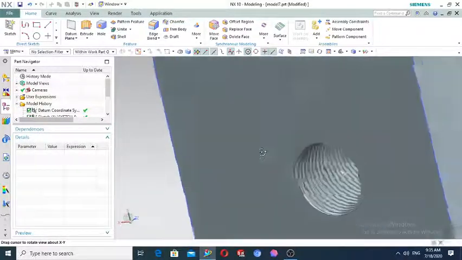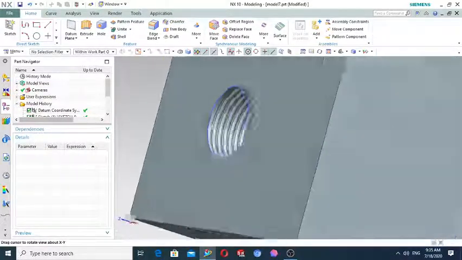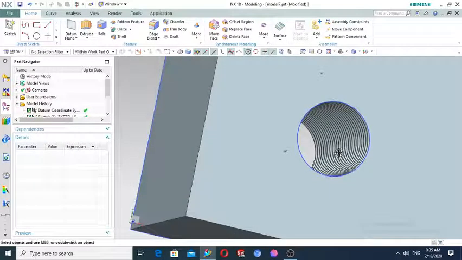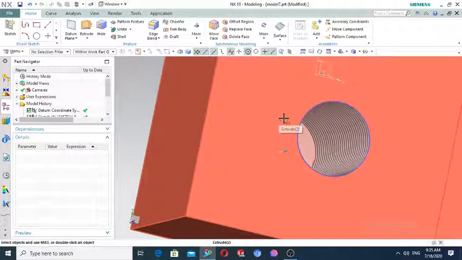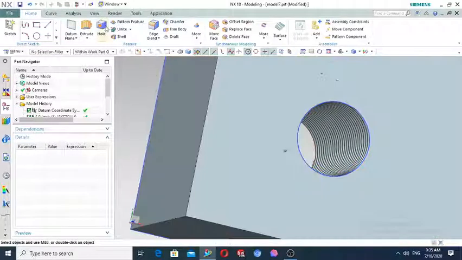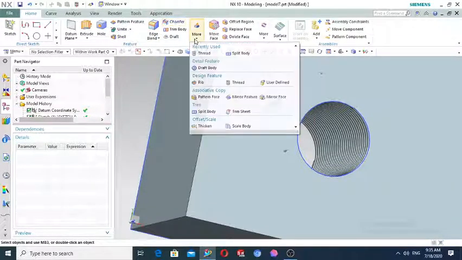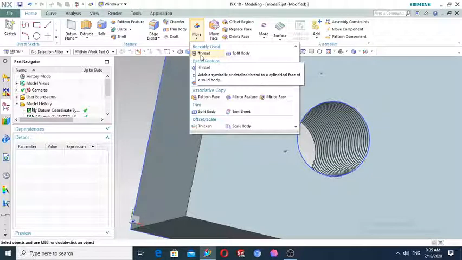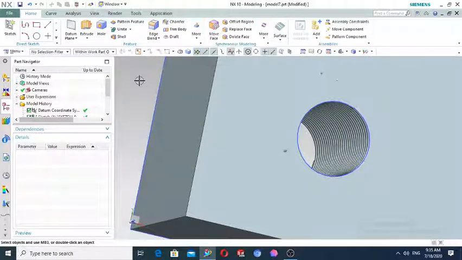And if you see here, there is the inner thread. So dear students, this is all about today's lesson, that we have seen how to create holes, shell, draft, edge blend, chamfer, and the thread, inner and outer thread. This is the topic of placed features, the existing placed features for the three-dimensional object. See you in the next lessons.